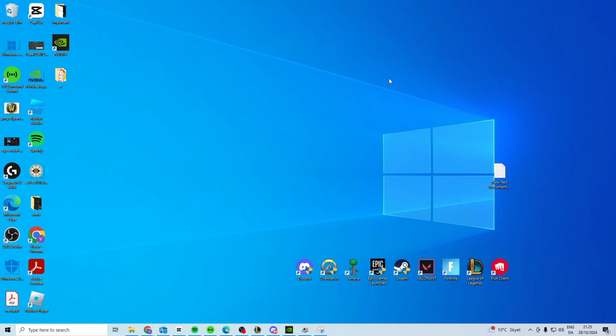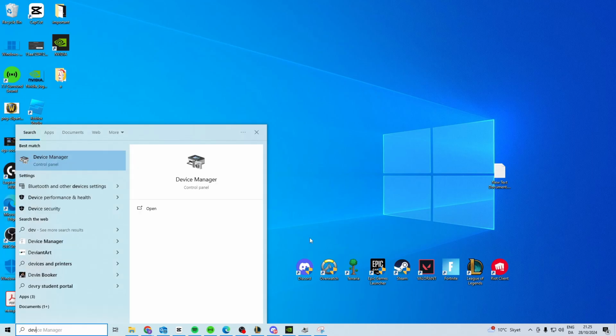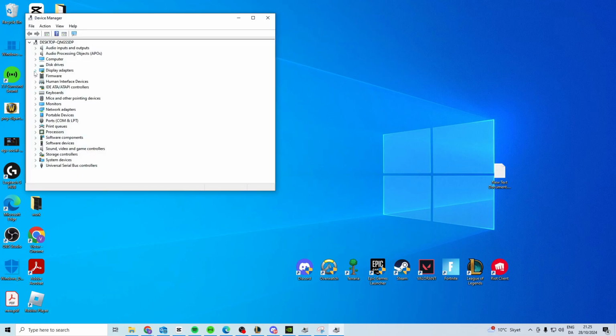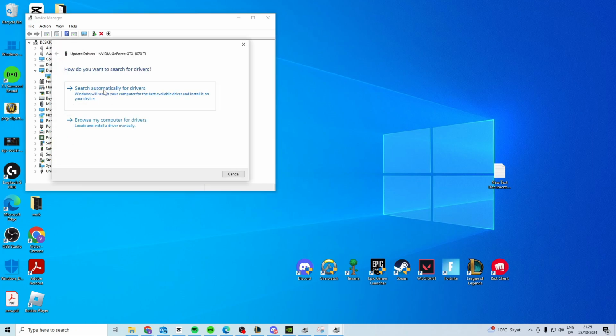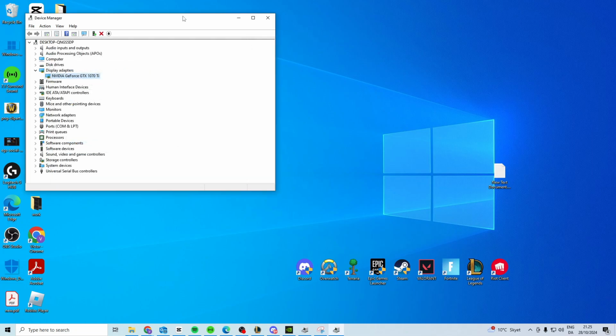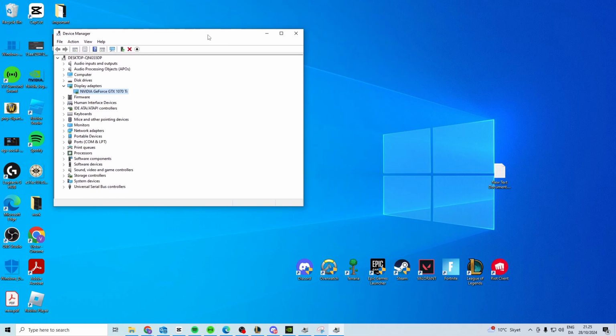In this video, I'll show you how you can fix Black Ops Cold War keeps crashing on the PC. The first thing I suggest you do is come down here and search for Device Manager. In here, find Display Adapters, right click on your graphics card and update driver, search automatically and just take the latest update.